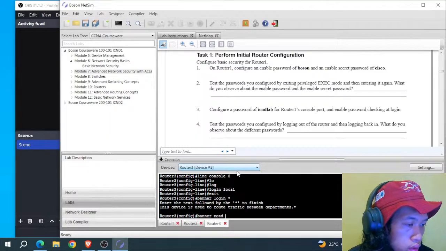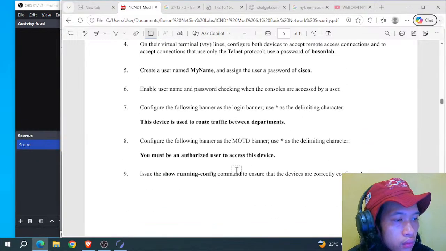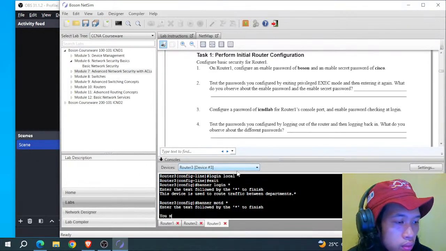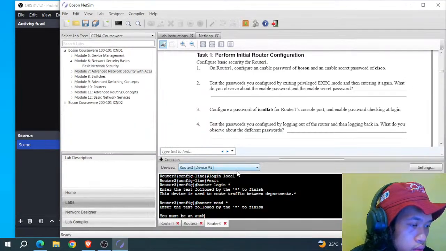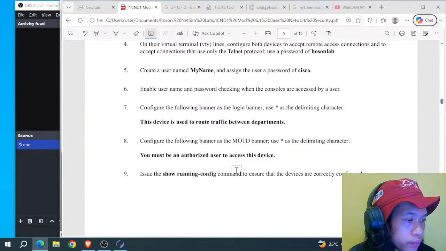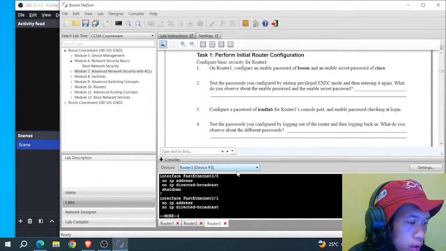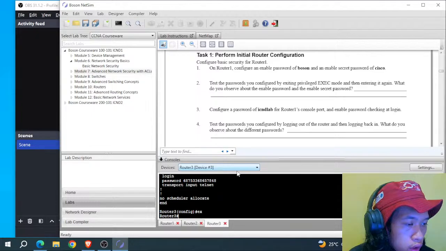Banner MOTD. You must be an authorized user to access this device. Then run. Exit, log out.